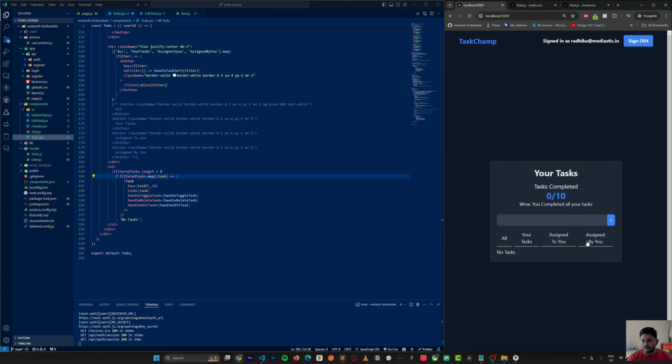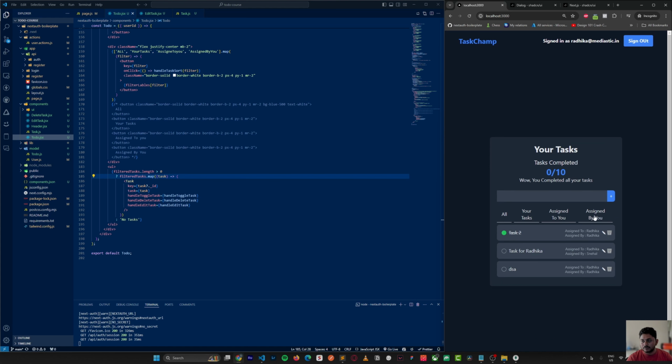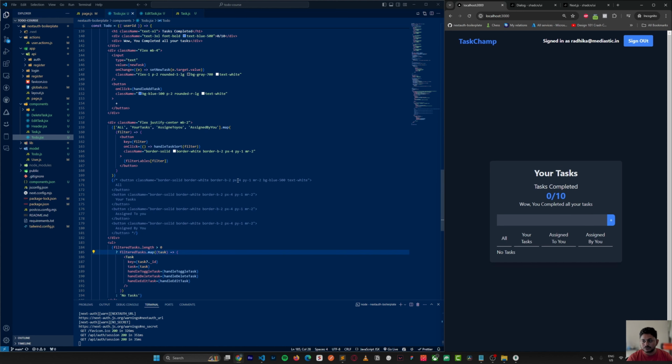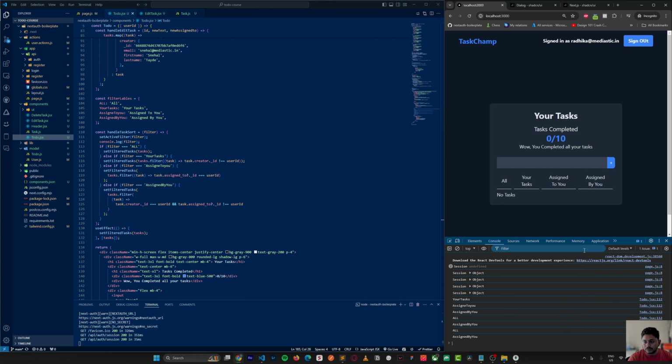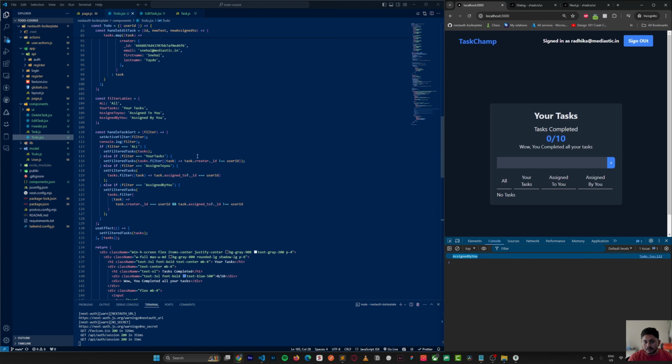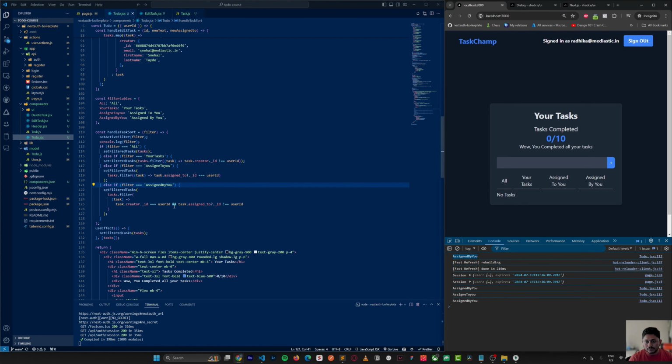Your task, assigned to you, assigned by you. So assigned by you is not working. Assigned by Snehal, Radhika. Assigned by you should also show something. So let's go back to our function and see assigned by you, console, and click on assigned by you, assigned to you, assigned by you. So let's see, task.creator.id equals user id, and task.assignedTo.id is not equal to user id.